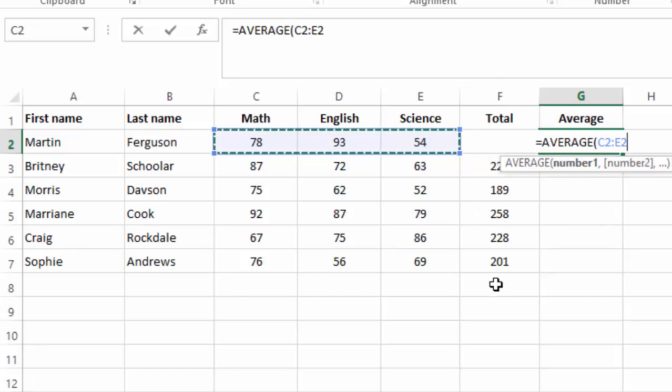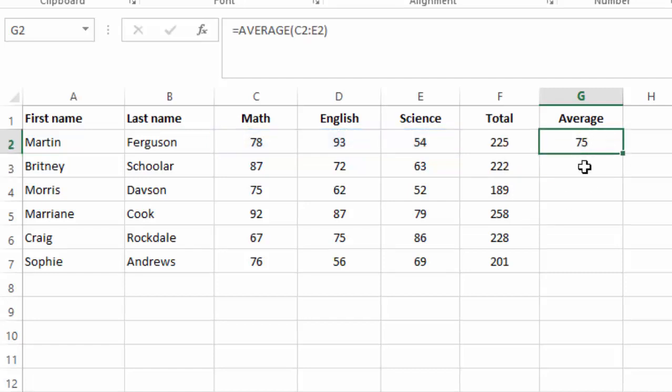Don't select the total column because this is not a subject. So I will go ahead and press enter, and also go back to my previous result and pull down the formula handle downwards.